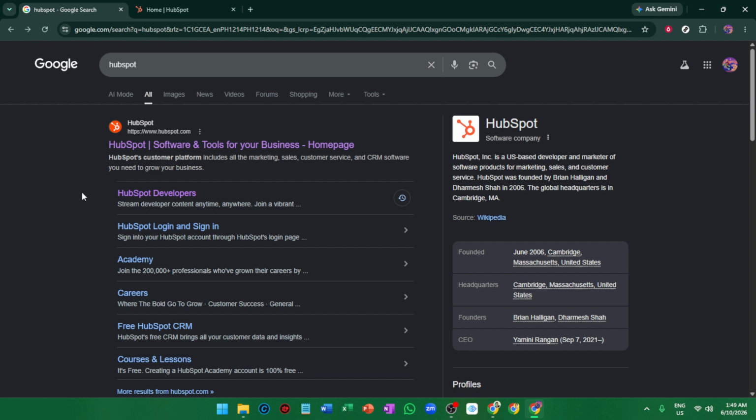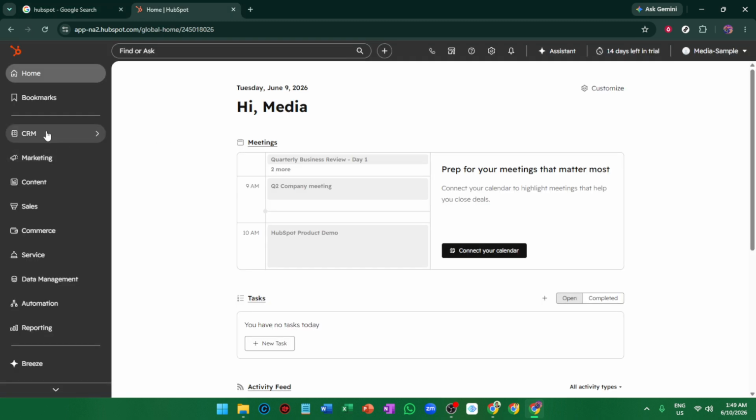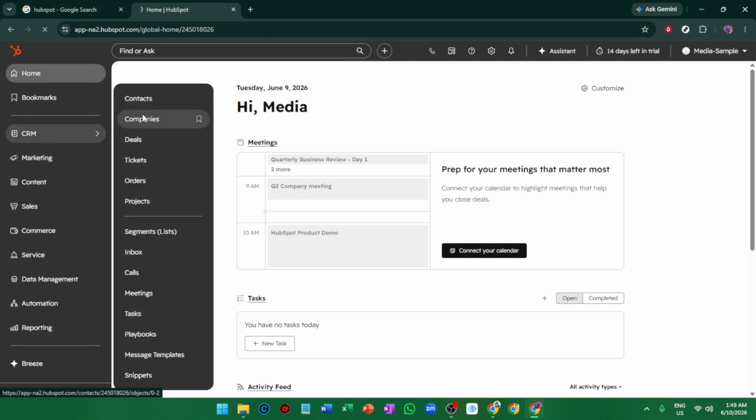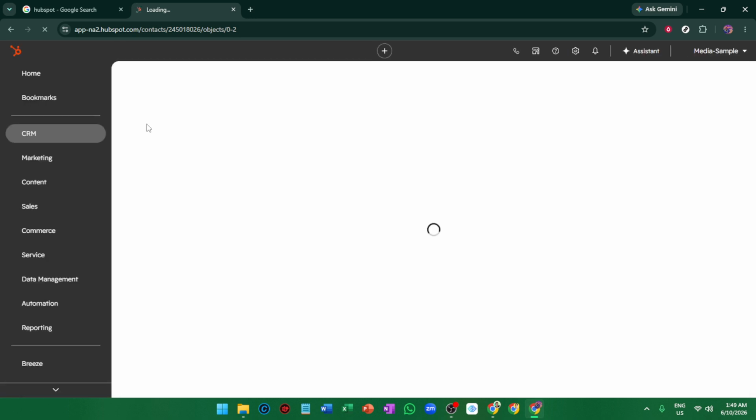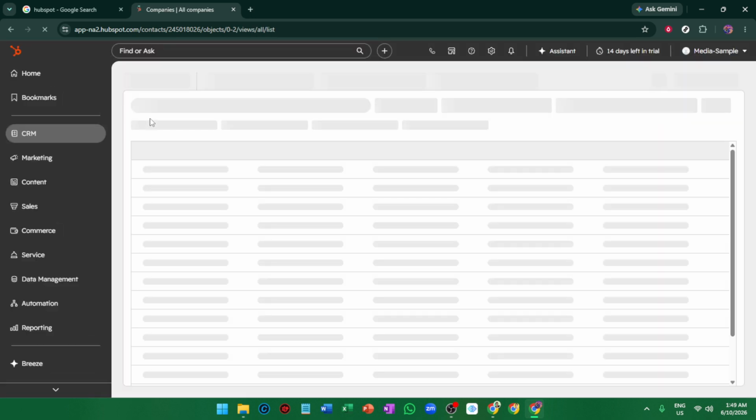From there, head to the CRM menu, then click on Companies. This will take you to your company records, where you can view and manage the businesses stored in your account. Once you're in the companies area, open the company record you want to update. On the right-hand side of the record, look for the Related Companies section.